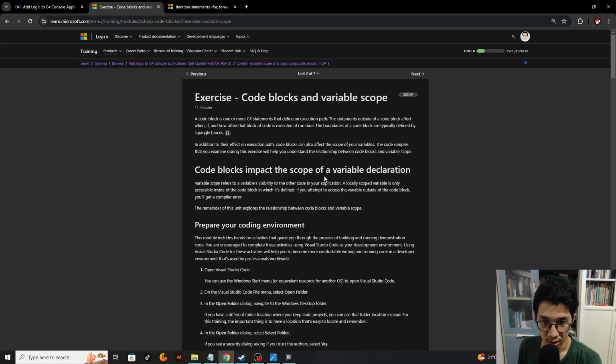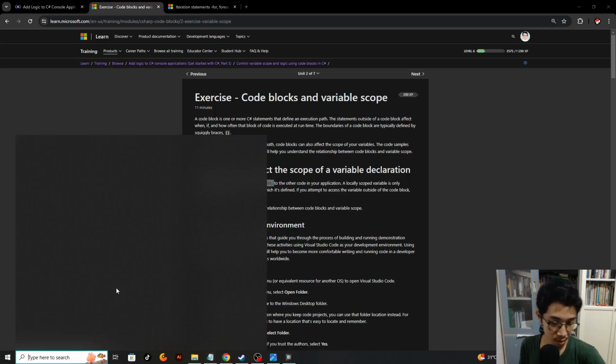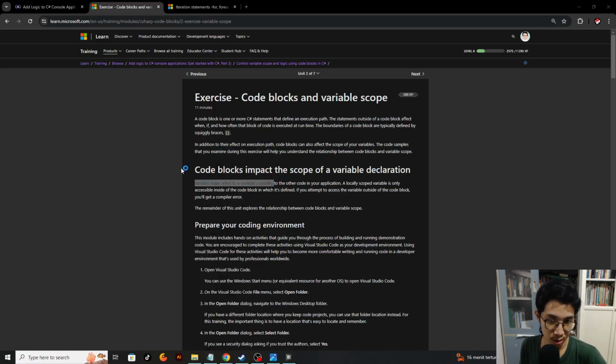Code blocks impact the scope of a variable declaration. Variable scope refers to a variable's visibility to the other parts of your application. Variable scope is basically the same as variable visibility. Let me make a note about this.